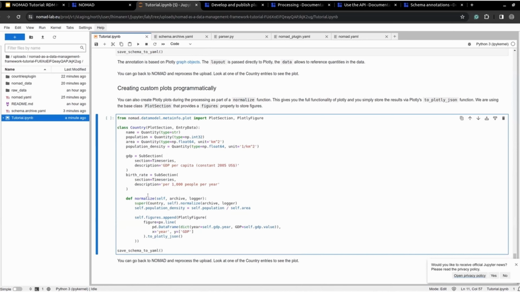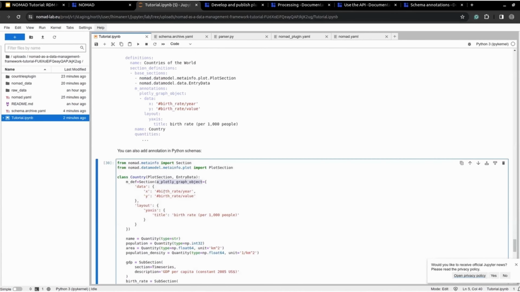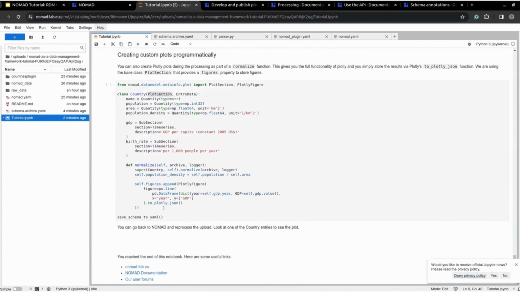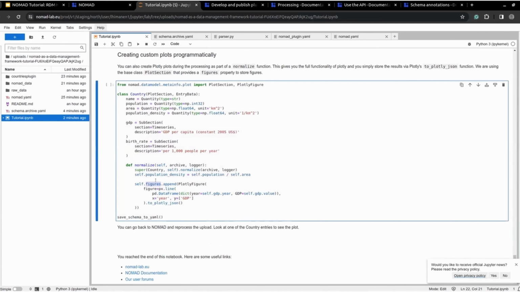So we're basically programmatically defining the plot using, in this case, Plotly directly. So let's take a look at how this would work. So here we are basically saying once again that it's a plot section, so this hasn't changed, but we are no longer defining the plot in here as an annotation directly, but we are instead writing the plot directly down into this figures field, which is basically inherited from the plot section, and it holds all these figures in there.